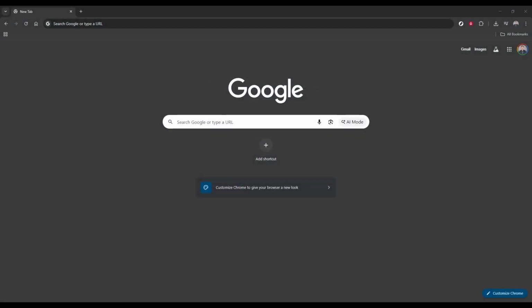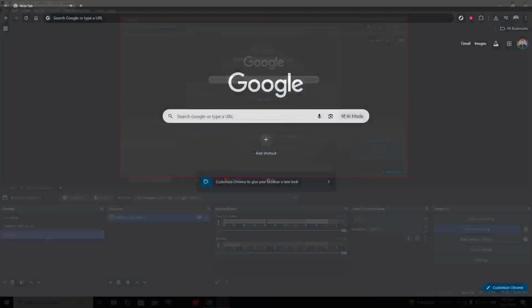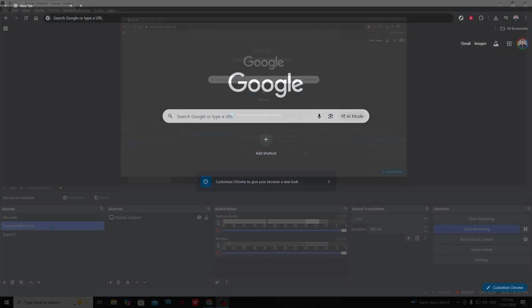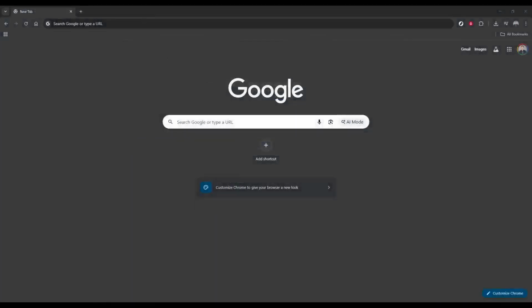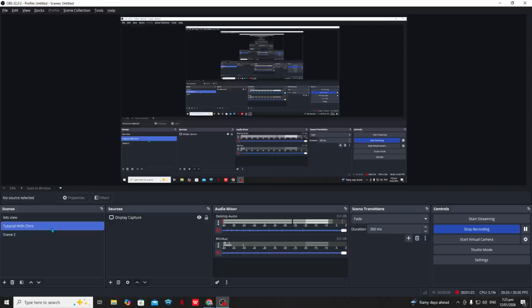That's all you need to start using transitions in OBS Studio. Experiment with different types and durations. Keep an eye on how they feel during a live test, and refine them until they match your style and pacing.